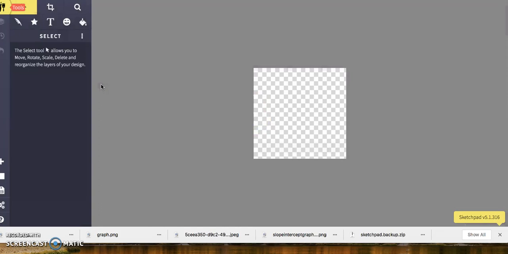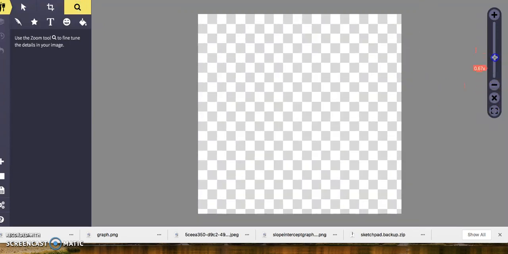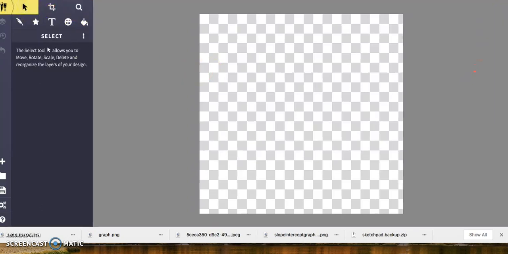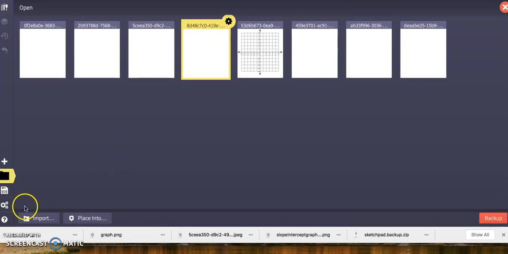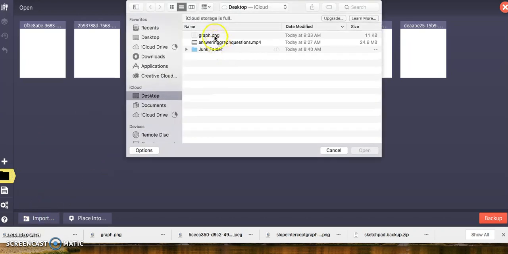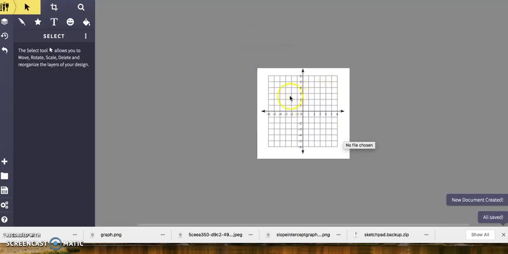But I just go to the website, and you'll see where my screen looks a little small. This magnifying glass is where I can actually zoom and make it a little bit bigger to work with. So once I'm in Sketchpad, the plus sign allows me to create a new project. The folder is where I can actually open and bring in or import the picture I just saved to my desktop. So you'll see it's here.